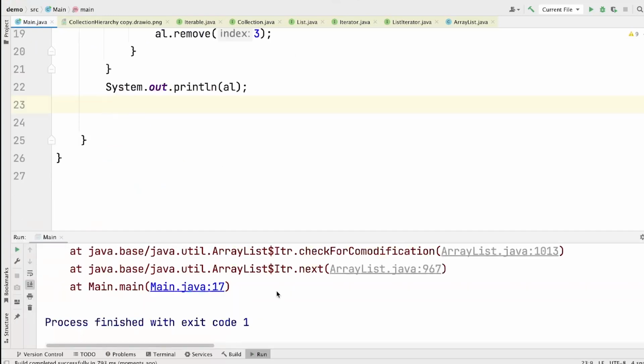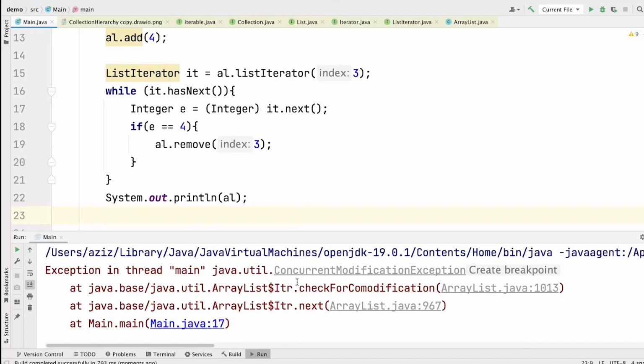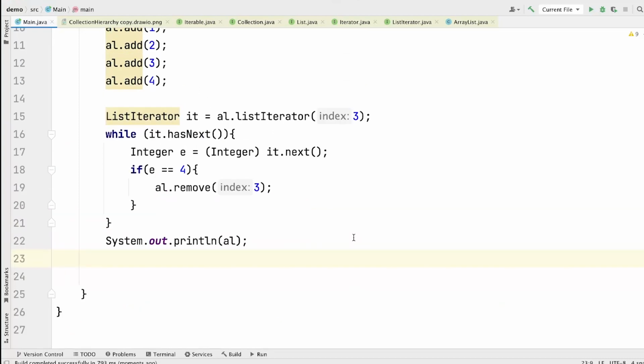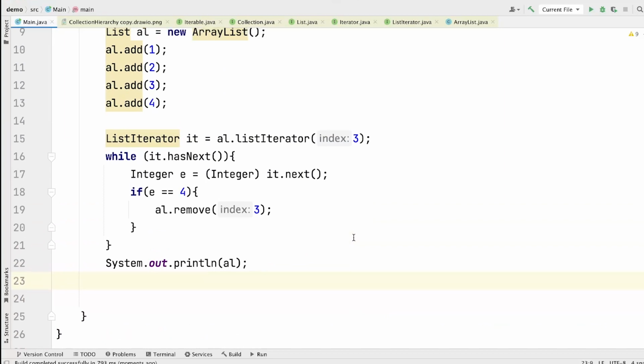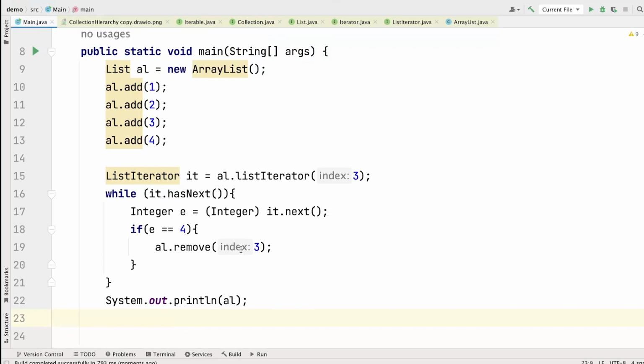Let's run the code, and boom, again we got an error, and this error is ConcurrentModificationException. So this means we cannot use the remove method of the collection directly inside the while loop while we are traversing the collection. Okay, so this is okay.